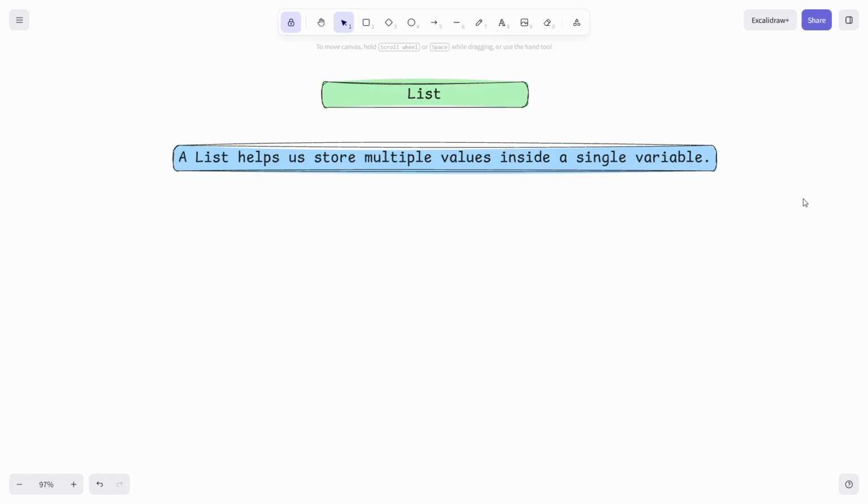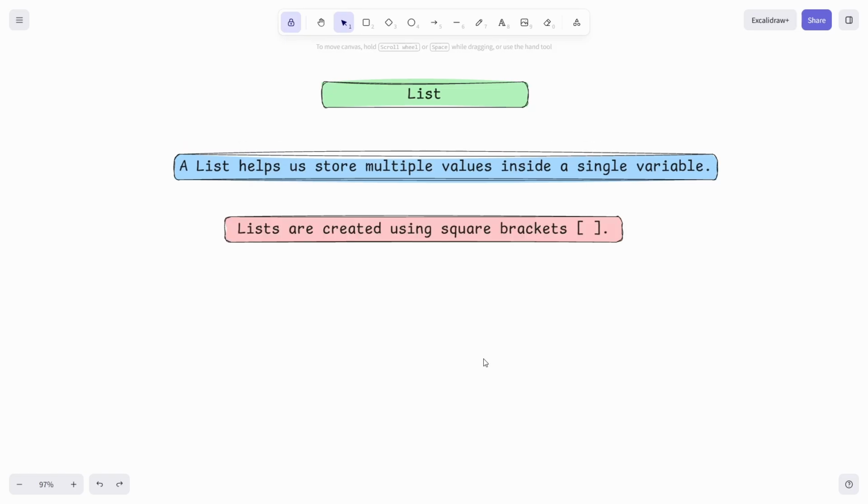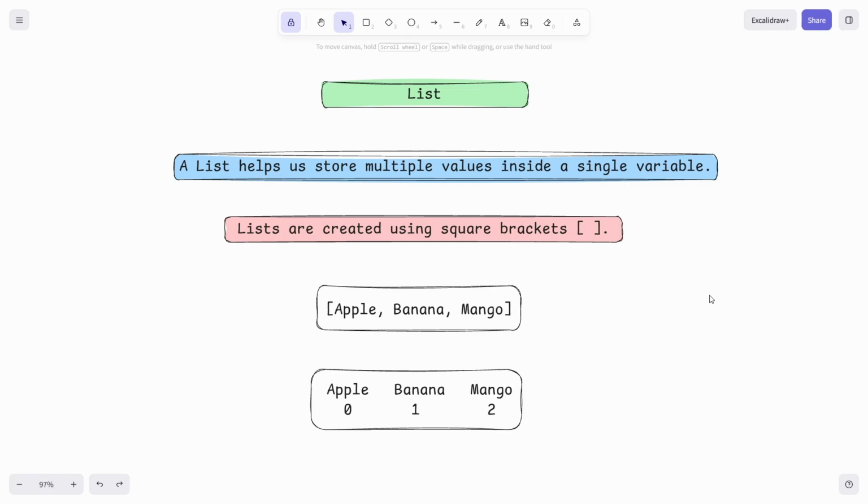The next topic is list. A list helps us store multiple values inside a single variable. Lists are created using square brackets. Let's take some examples: apple, banana, mango. Every item in a list has a position called an index. The index starts from 0. Apple is position 0, banana position 1, mango position 2.